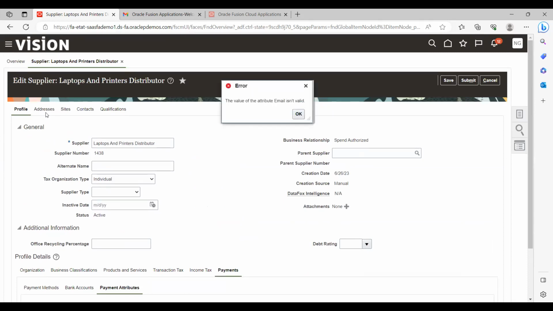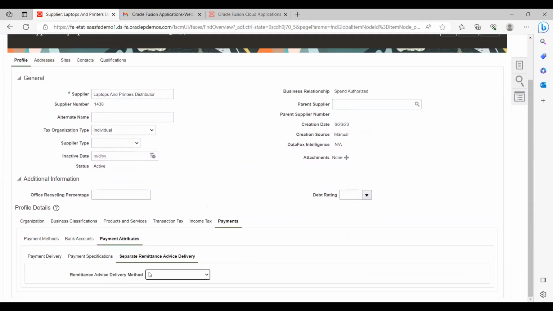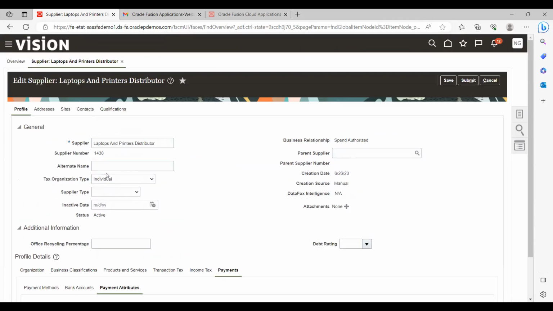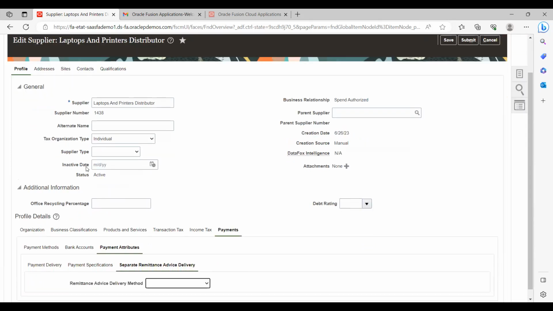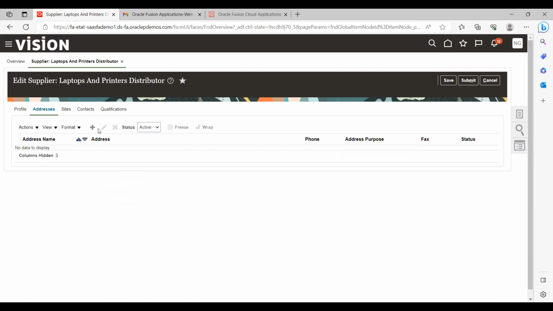In the addresses, you can add the address. Okay, I have selected email here. For now I am not selecting this. We'll be exploring more on supplier on iSupplier portal, which we'll see in our upcoming videos. So first we'll just create the basic supplier details. So address we can provide here. Address is mandatory to create the site.